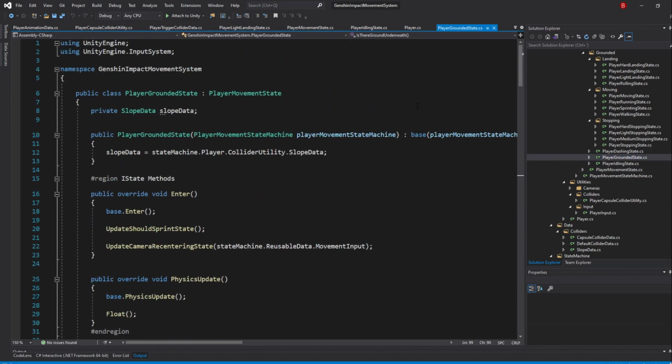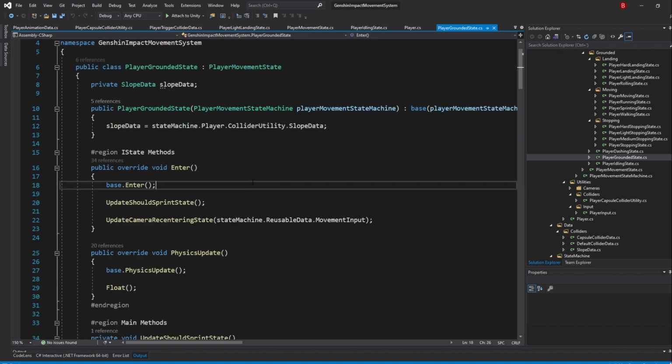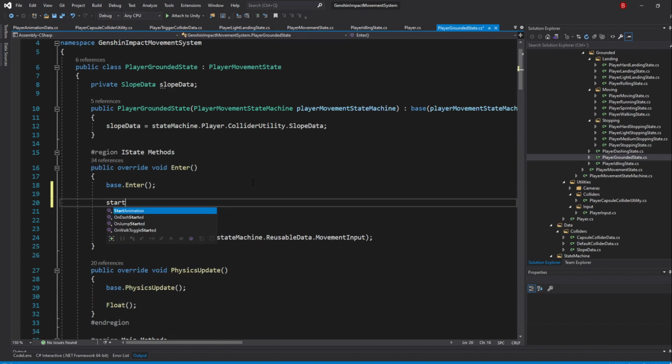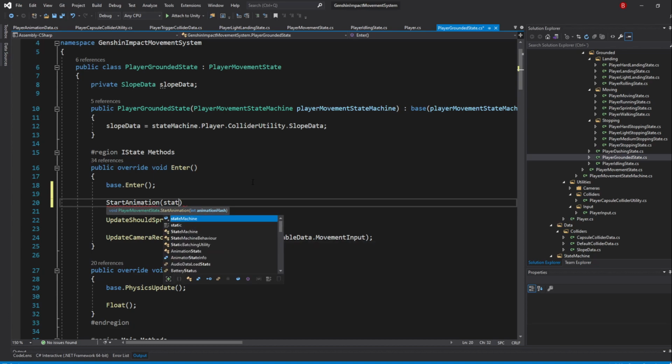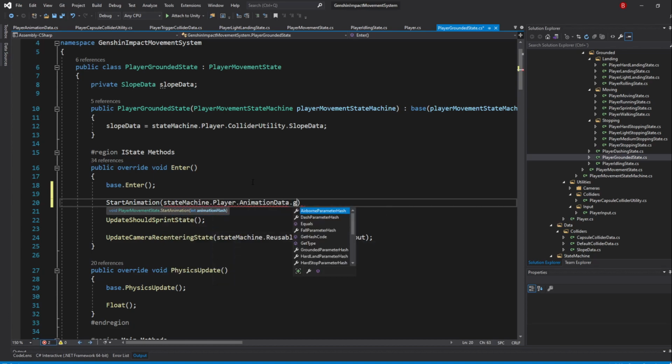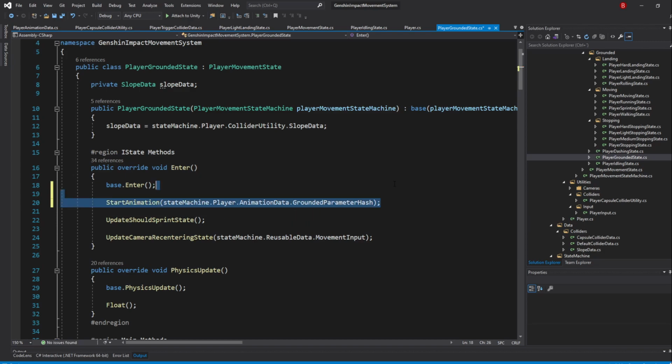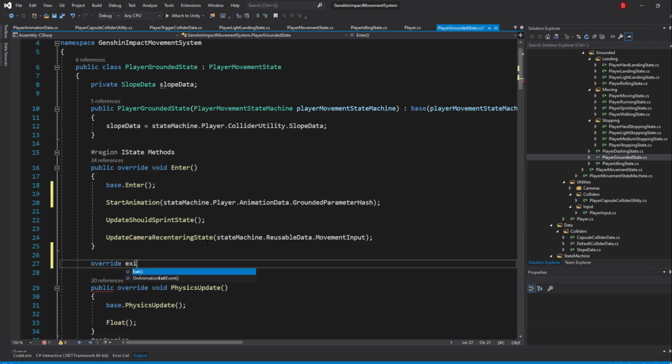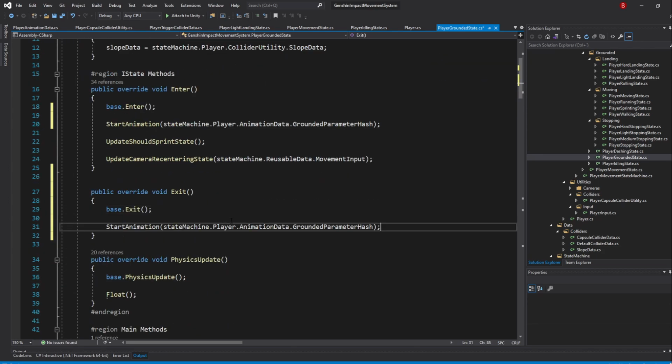In the enter method, type in StartAnimation and pass in statemachine.player.animationData.groundedParameterHash. When that's done, copy this line. Then override the exit method and paste the line we have just copied. In here, simply swap StartAnimation with StopAnimation instead.